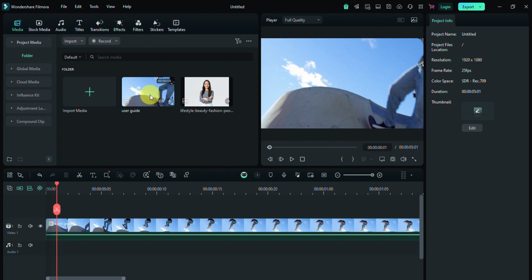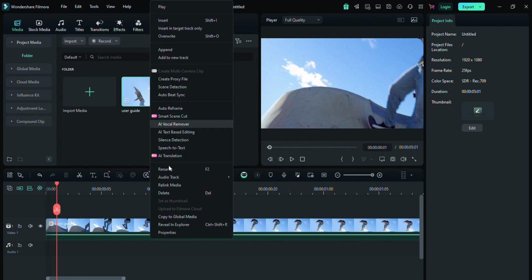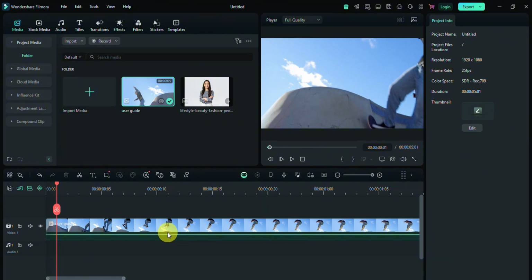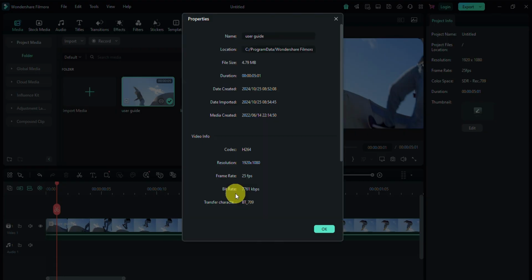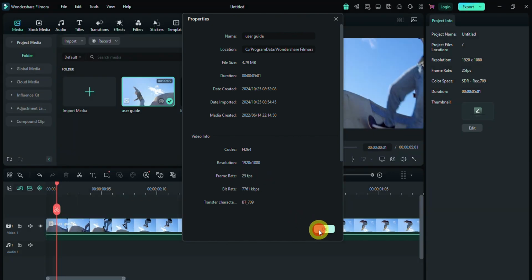If you want to check the frame rate that your clip is currently in, you'll just have to right click onto that. Right after, you should be able to find properties, and there you should be able to find its frame rate under video info. As you can see, this one is 25 FPS. It is a wise choice to choose 25 FPS also onto our project.